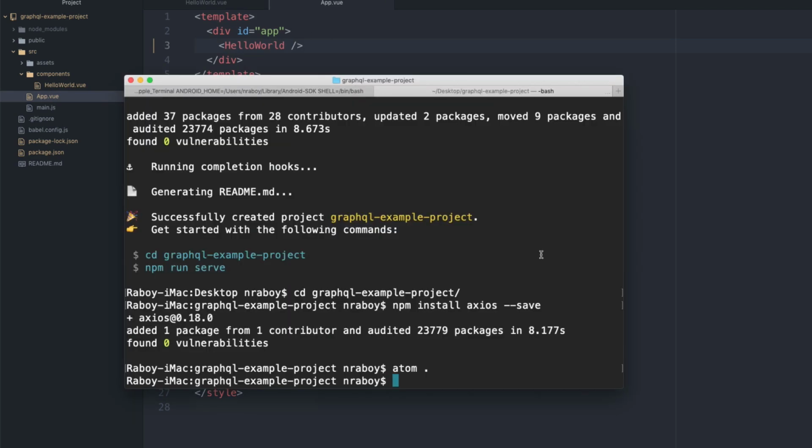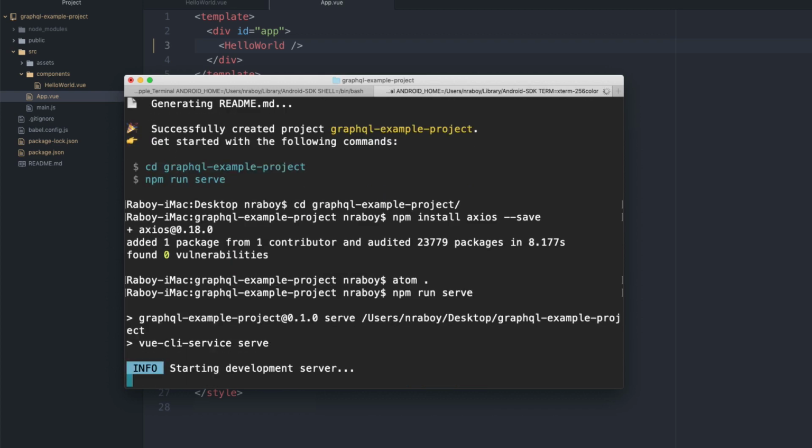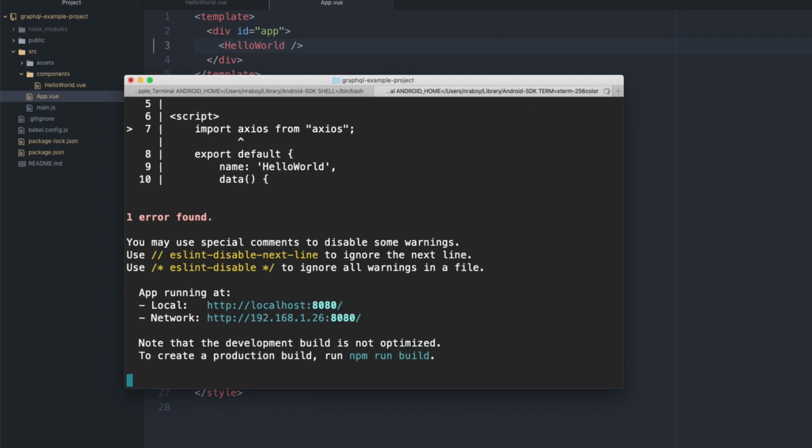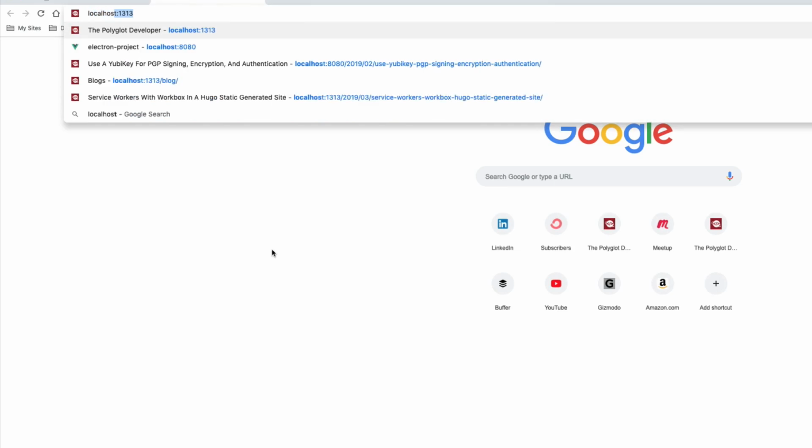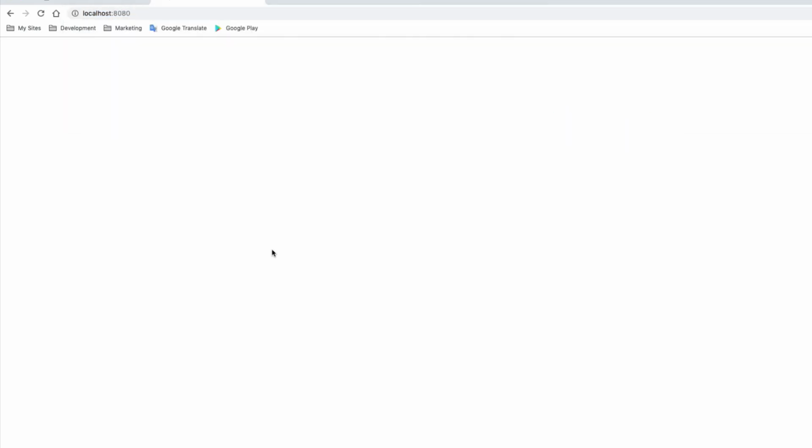We can test that by going into our terminal and saying npm run serve. And then we'll check it out in our web browser. So let's go in the web browser. I'm going to open up a new tab. I'm going to say localhost:8080. And as you can see, there's nothing there. And I can open up the logs.